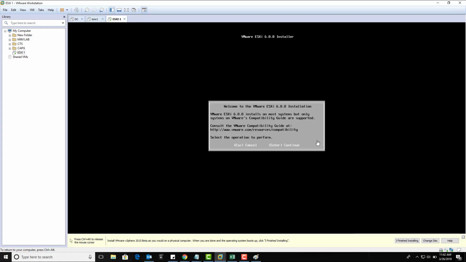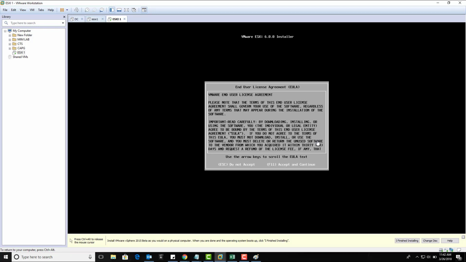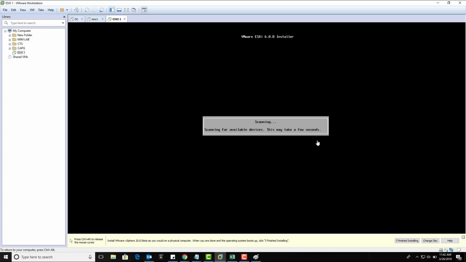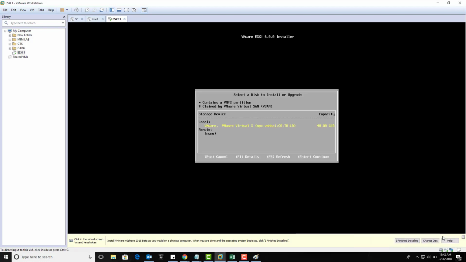So here you see the welcome wizard, welcome to ESXi. You can just go ahead and press enter to continue. The end user license agreement, to accept you have to press F11, and you see here that it is scanning for the available devices. After the scanning of the devices, it is showing you the local storage.